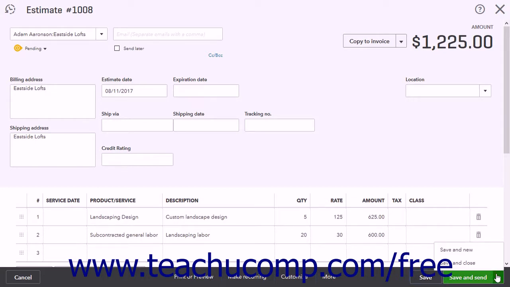To send the estimate, choose the Save and Send command. To close the estimate, choose the Save and Close command. To create another new estimate, choose the Save and New command.